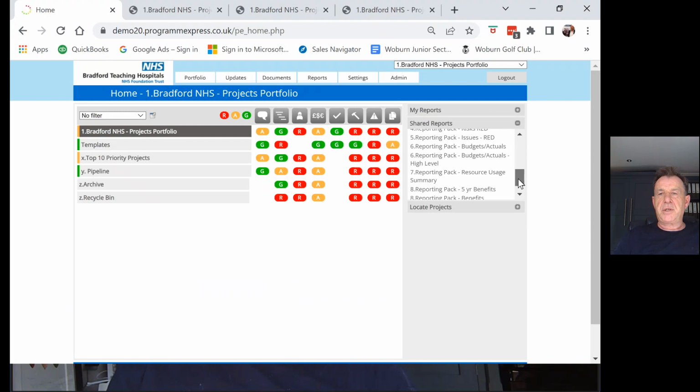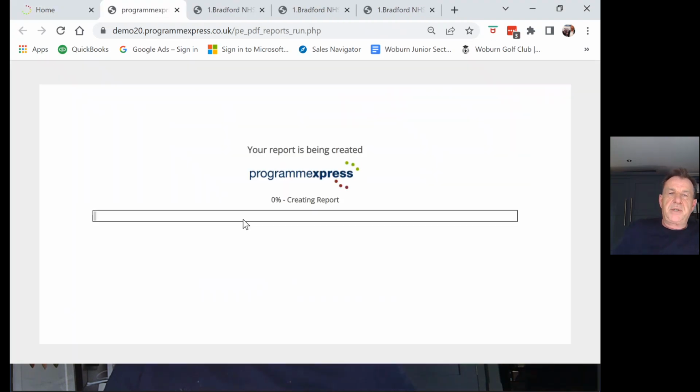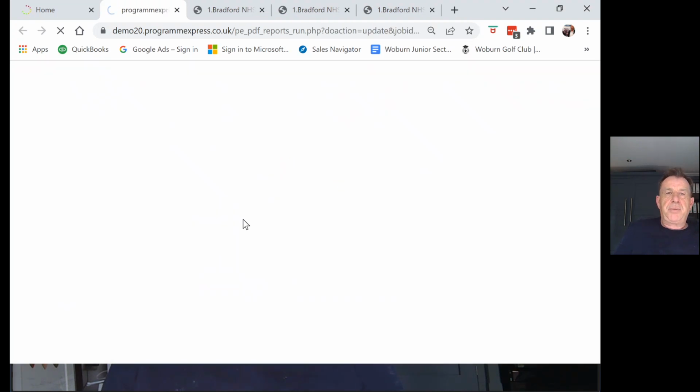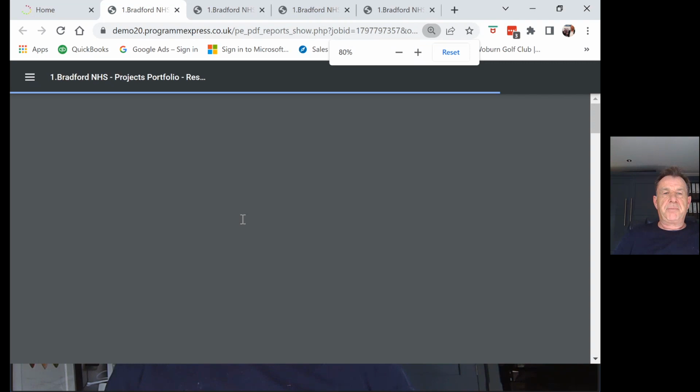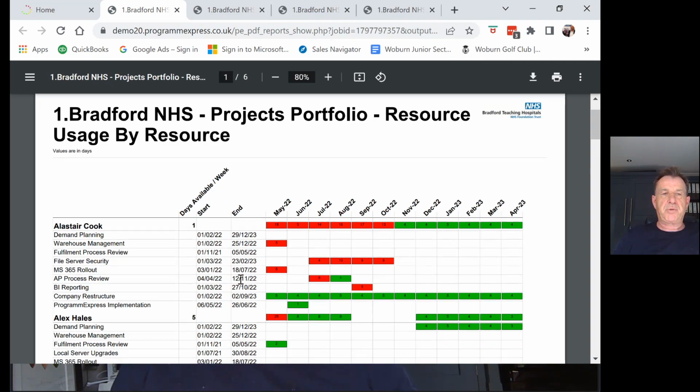So let's have a look at resource usage across the portfolio. This is a very simple resource forecasting piece of output. Again, it looks like something that you would normally do in Excel, but this aligns to the plan. If the plan changes, this moves with it.